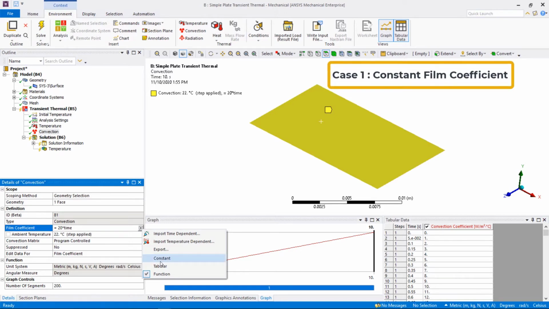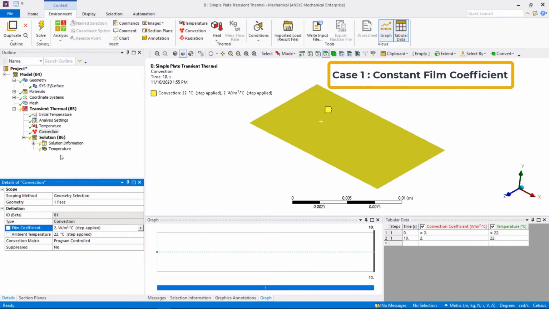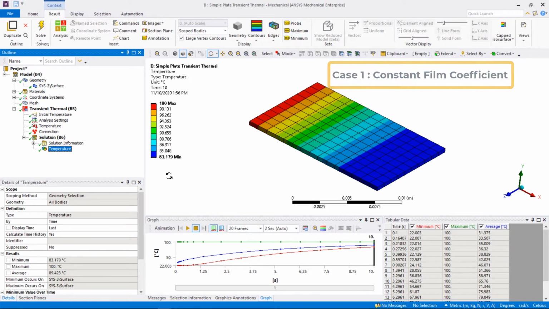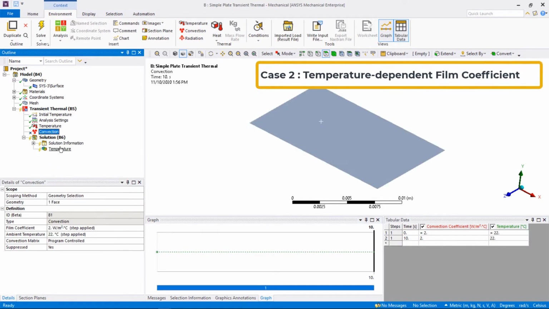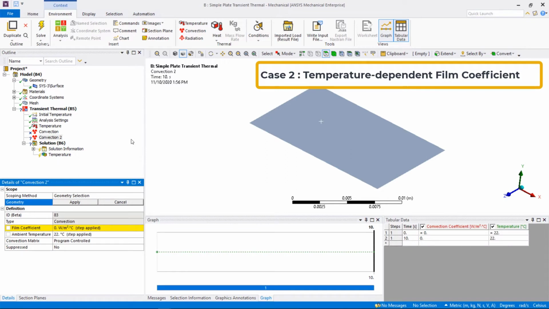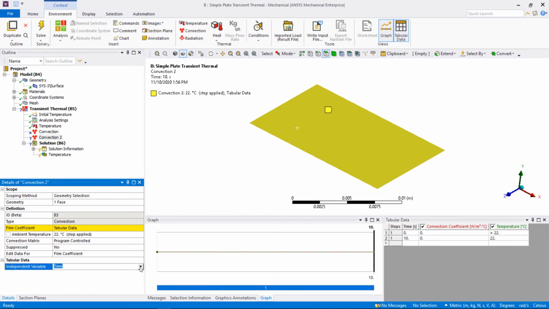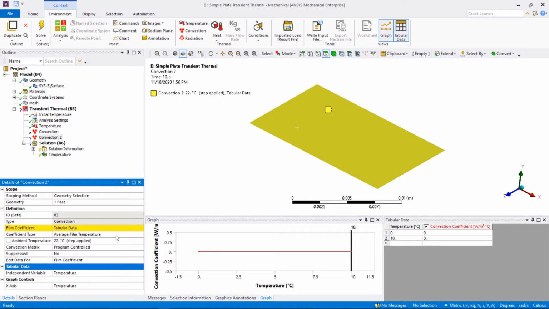First, let us define a constant film coefficient and run the case to observe the results. Then, in the second case, let us use tabular data for defining temperature-dependent film coefficient. So, let us select the tabular data input under the convection boundary condition. Now, select temperature as the independent variable. For coefficient type, select average film temperature, which means we will evaluate the film coefficient at the average value of surface temperature and bulk temperature.